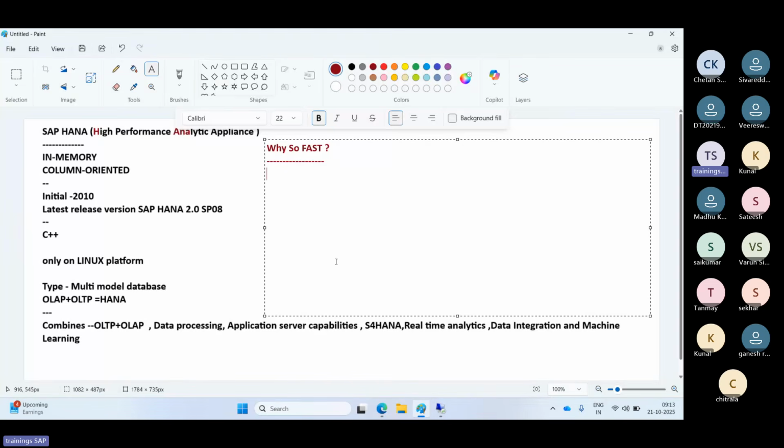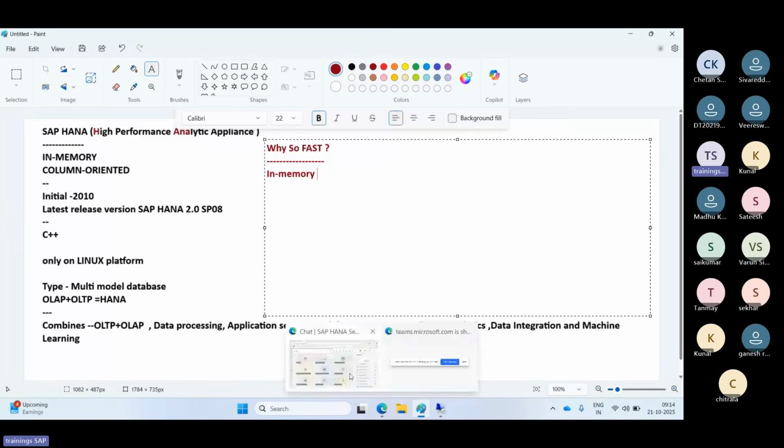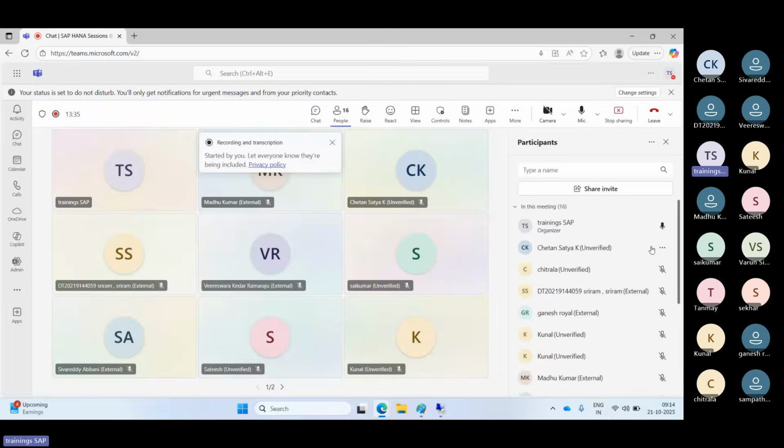In-memory storage is one of the features, right? Data is kept in the RAM, not on the disk, eliminating the disk IO delays and everything. So all the data is kept in the RAM, not at the disk format level. That is the main important thing, which is why HANA is fast here, right?